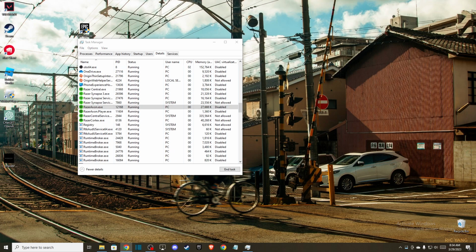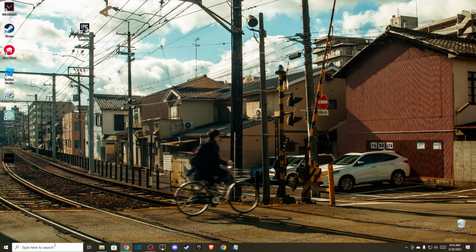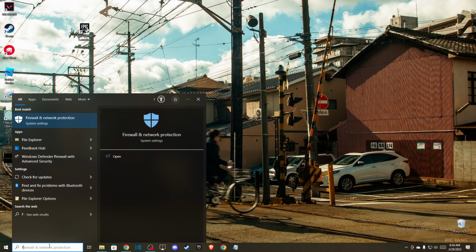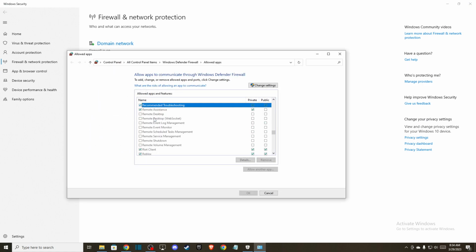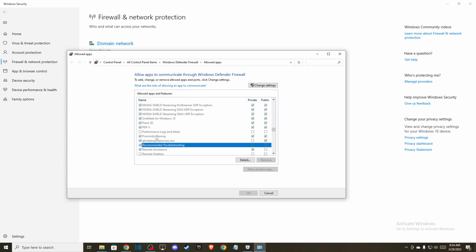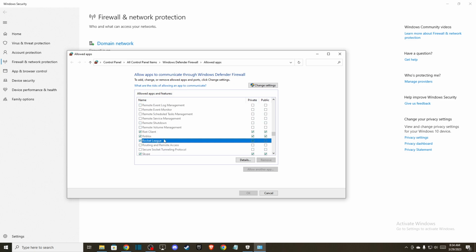And then the last thing that you can do here is check if your firewall is not blocking your game. So you need to go to Firewall and network protection and Allow an app through firewall, and look if there is Rocket League on this list. As you can see, I have it, but if you do not have it here, you need to add it.